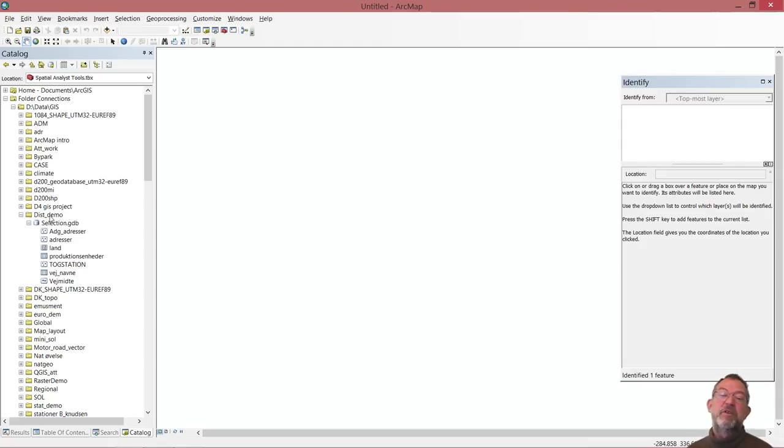I have created a folder here called Distance Demo, and in it I have the file geodatabase that we've been using before. I've added some landmass, and I've also changed the coordinate system of the train stations to match the other coordinate systems. Apart from that, this is the same database that has been used in other videos. What we would like to know is how far it is from any given address to a station.